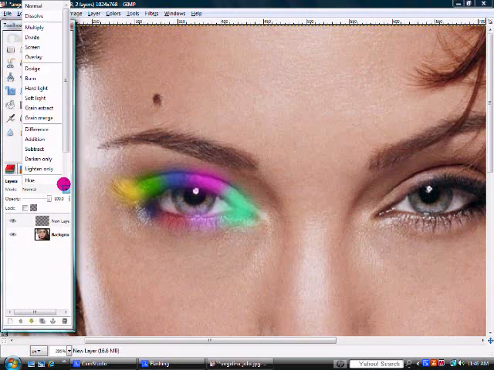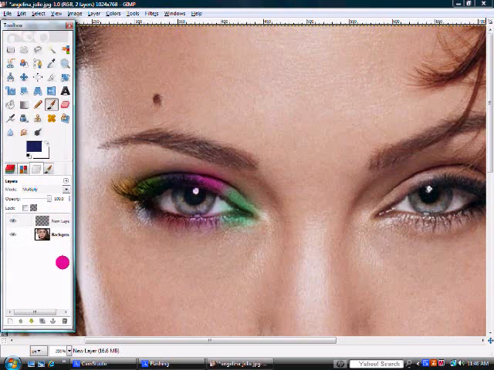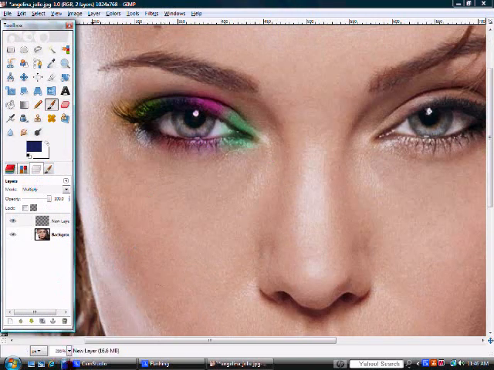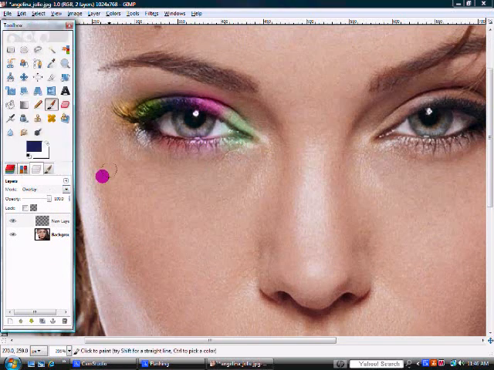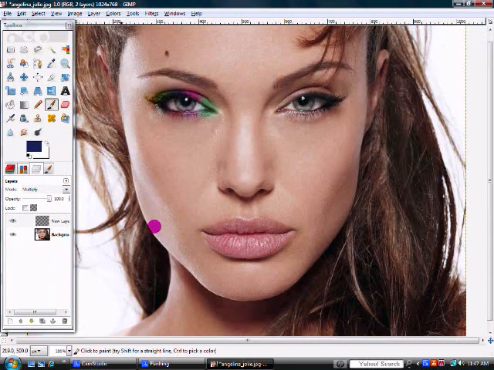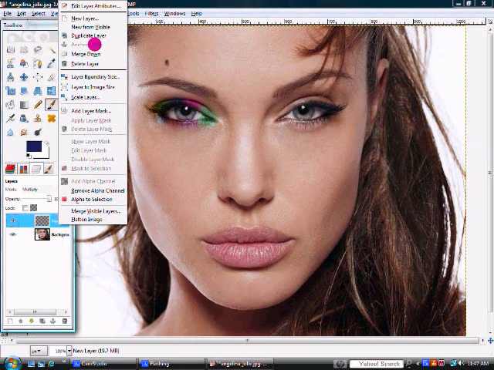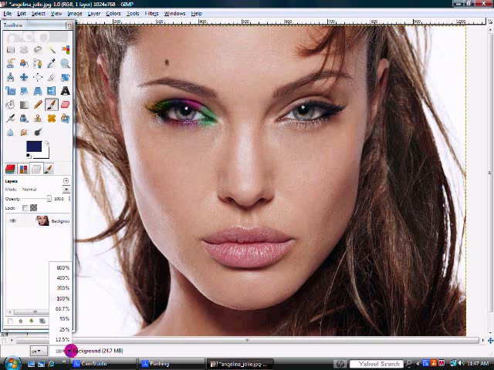And then go to your modes and select multiply, which will make it kind of dark. You can either use multiply or overlay. Overlay makes it light. Multiply makes it dark. I think I'm gonna go with dark today. And there, that's your eye. You're going to right click on the layer and then merge down.